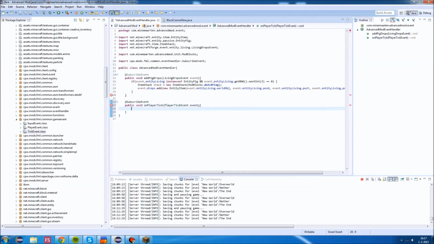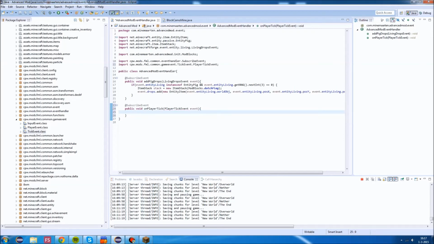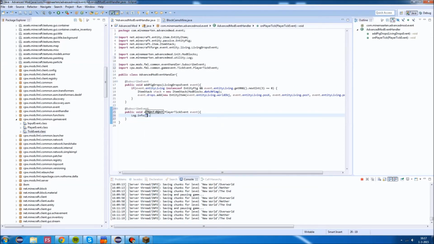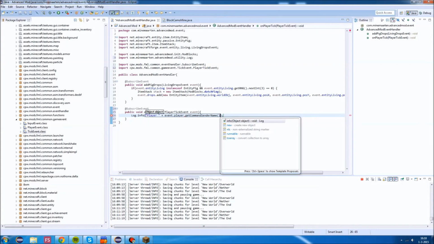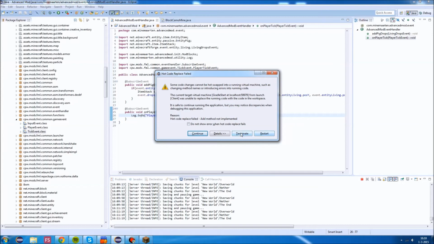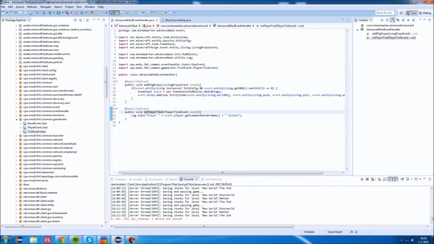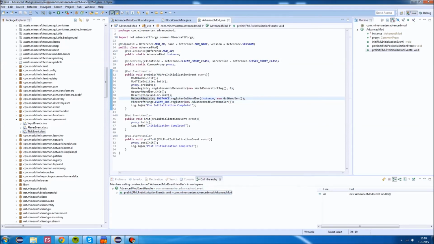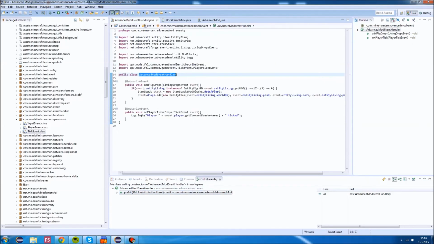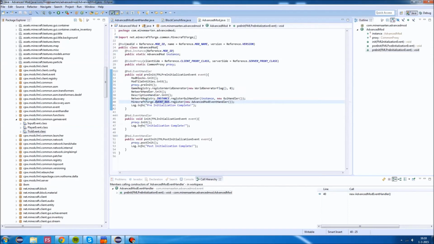Events. And we can do player events, PlayerTickEvent, and print that the player ticked. And this won't work because, let's see, call hierarchy, because this event doesn't get posted to this event bus.